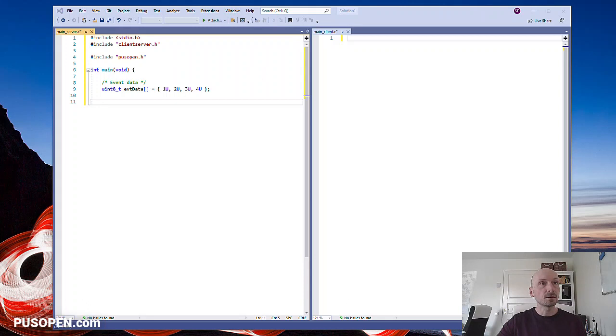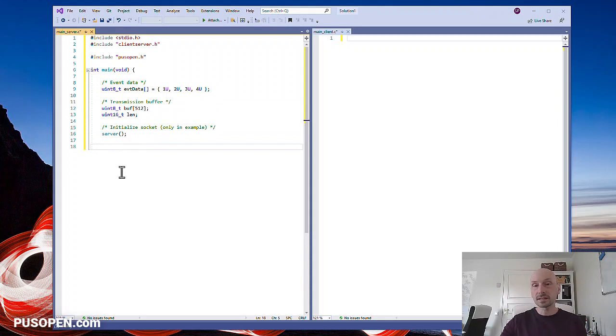So here we will define a transmission buffer and the server. We will initiate the server. As I said, in this example it's a TCP socket, but in your application it will probably be a data bus between the subsystems on board, or then the radio between the satellite and the ground station. Now this is the important stuff. We need to initialize the PUSopen stack.